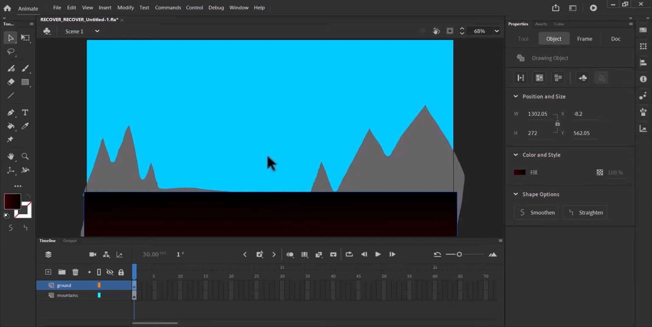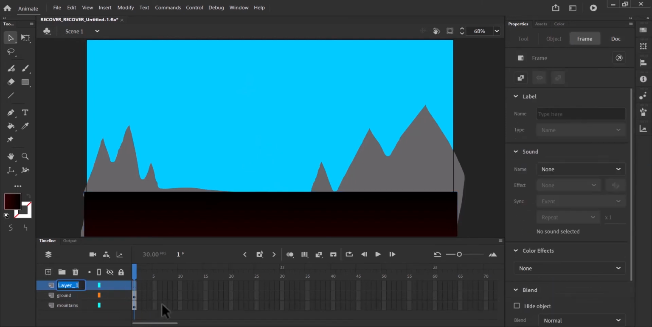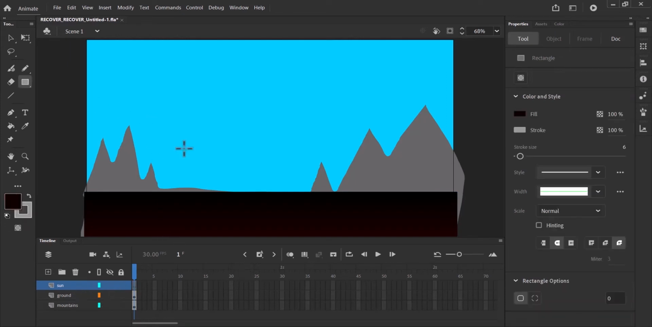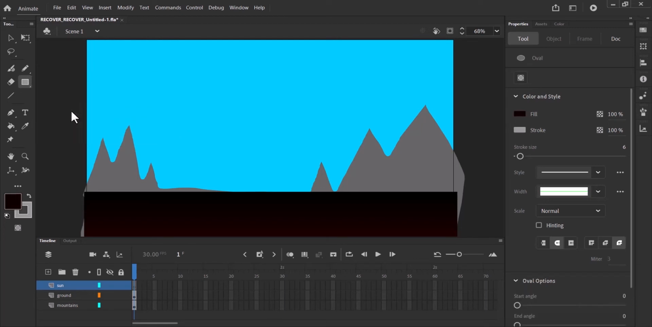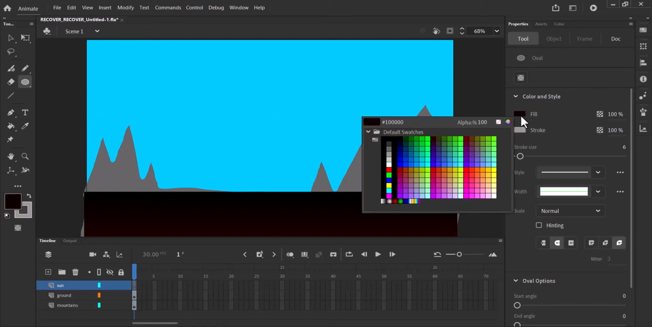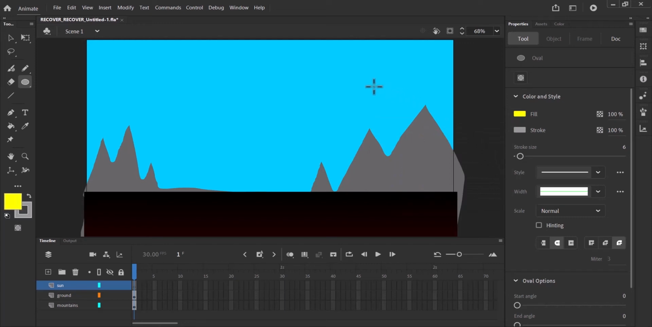We will now create a sun for our scenery. First, I'll create a new layer. Double click and rename it sun. Make sure that layer is selected. And I'm going to pick the ellipse tool under the rectangle here, or the oval tool. I'm going to go to the properties panel, change the color to yellow, and hold down shift once I draw my sun.